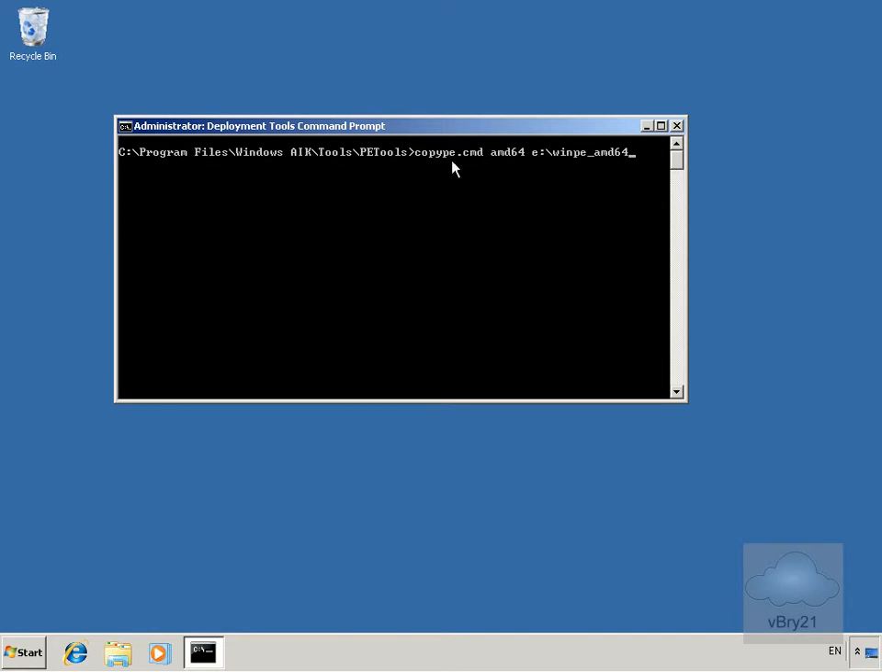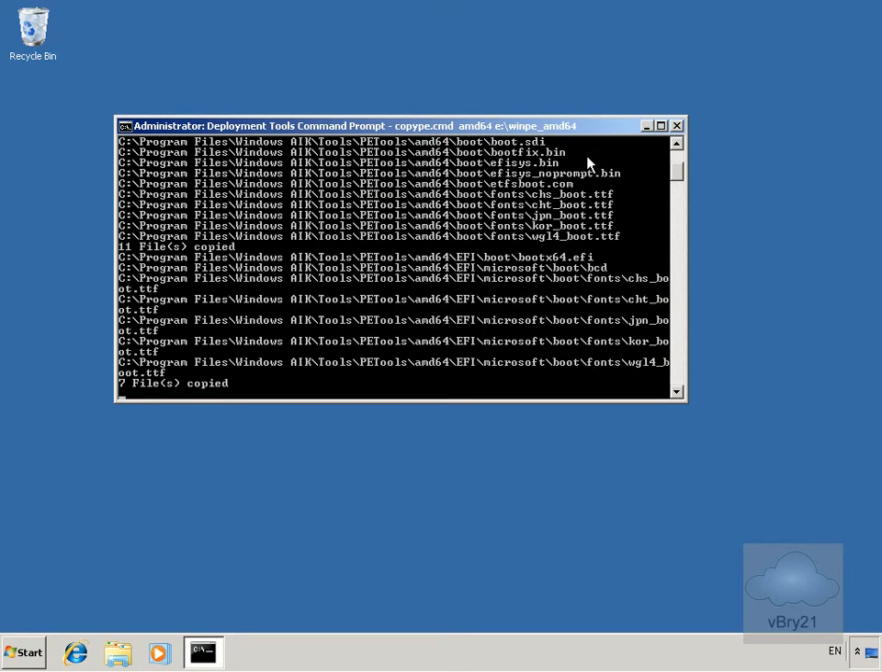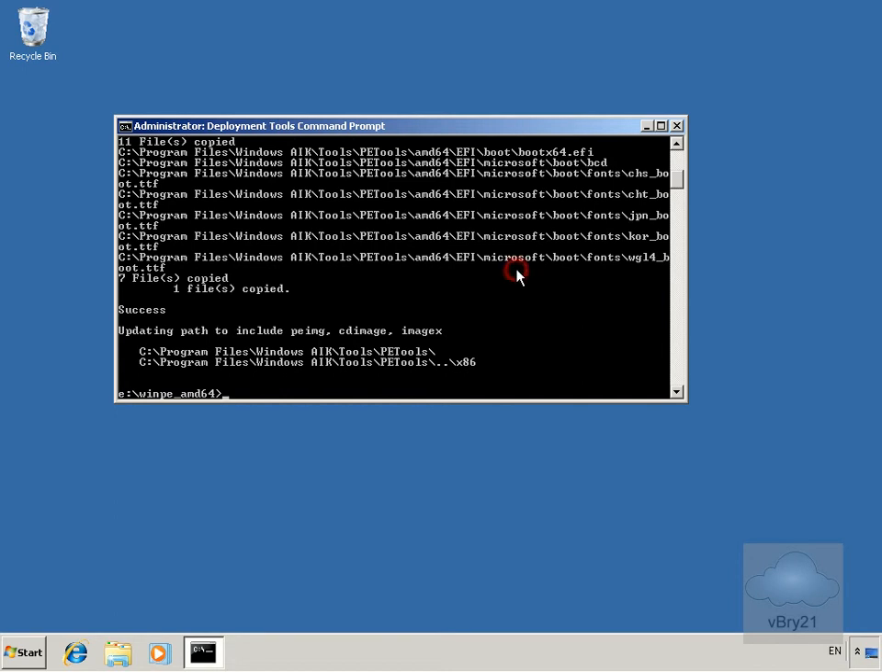Right, so here's the command, copy PE. I'm going to take all the files from the AMD64 folder. I'm going to insert them onto the E drive. So copying the files across. Now that I've done that, I'll just clear the screen again.